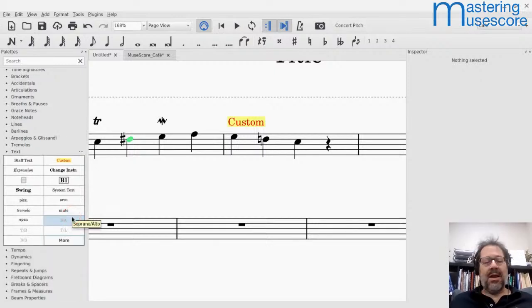So that's a little bit about palette customization. And I've done a whole session on customizations in general. I've talked about palette customization. So for more on that, you can hunt through the archives for the cafe and see more.